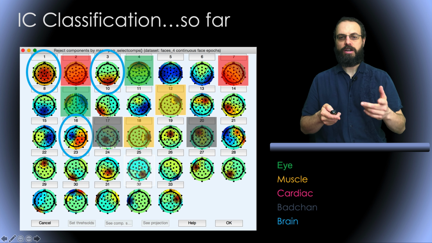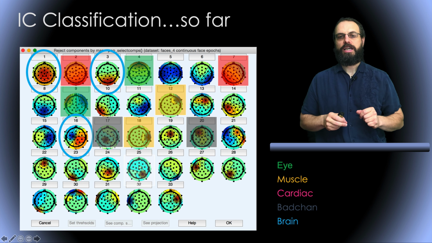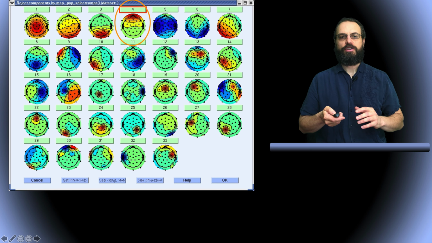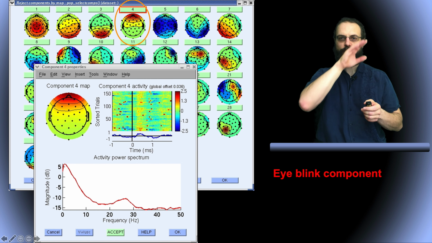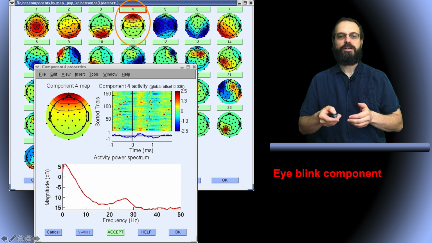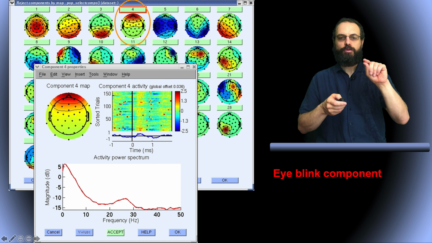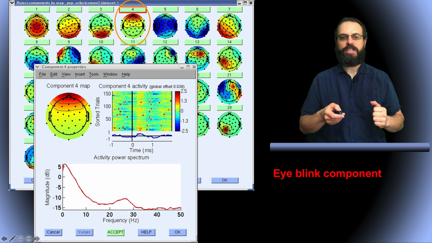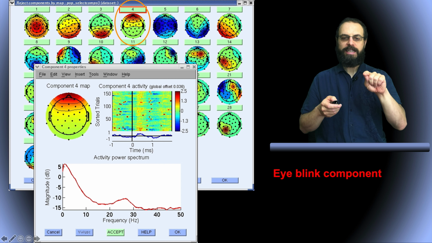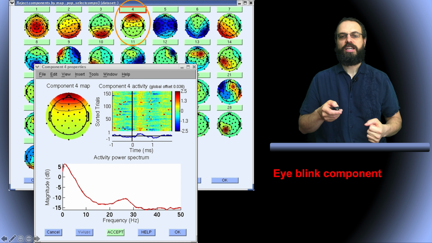So the scalp topography alone here is not enough to really figure out what type of component it is. You have to look at the detail. So when you click on the button here for this component, for example, this is a typical eye blink component. We have the spectrum that's a 1/f curve. And then in the component activity, you see the ERP image, we have little dots, and this represents individual blinks. So we can clearly see that this is an eye blink component. If we don't want this component to be retained, then we have the little accept button on the bottom, which is green, and we can click on it, and then it toggles to reject. And then this component is labeled for rejection.